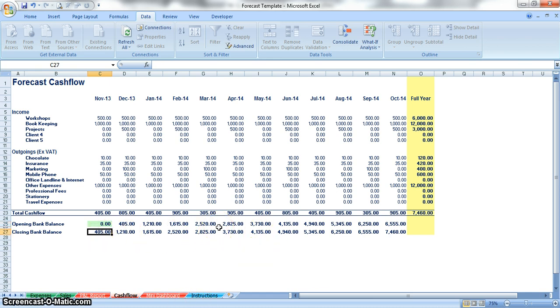Okay, this template doesn't include anything like VAT and payments of tax and things like that, because it's just very simple at this stage. If you wanted anything more complex that does include those things, it can be tailored for you. But I hope this, just as a starting point, is something that you'll find useful.